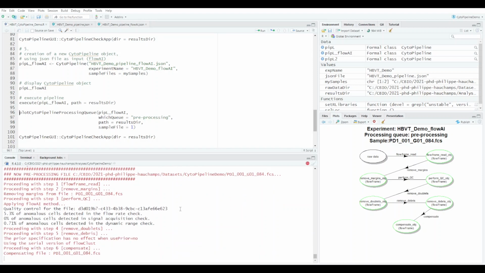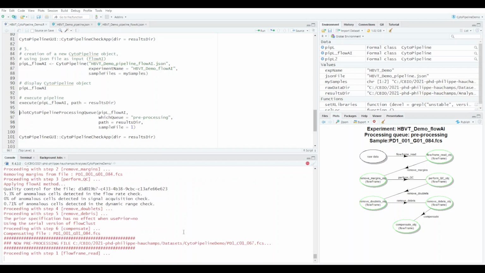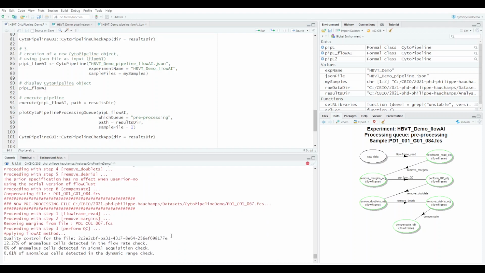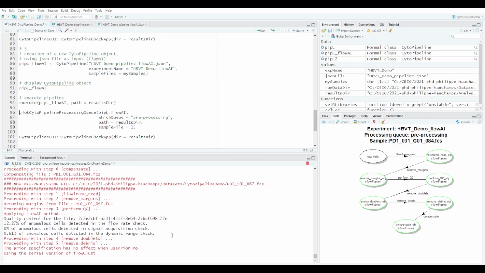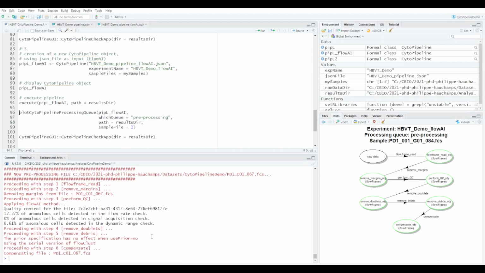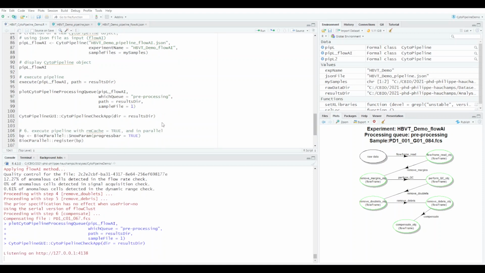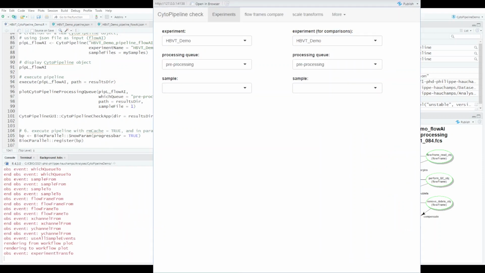It is now running on the first sample file and now already running on the second sample file. Okay. And this is about to be done, and this is done. So let's check the state of the workflow using plot CytoPipeline processing queue, and again, everything has run correctly. We see all the bubbles are green. Okay, and now let's visualize our results using our Shiny application.